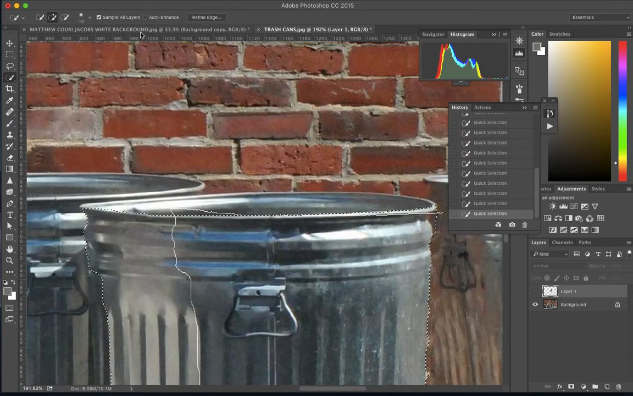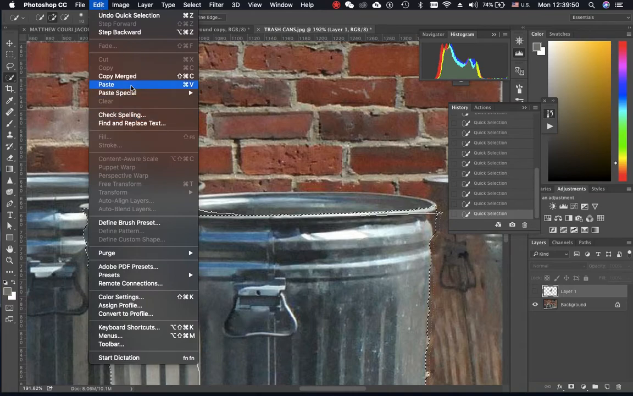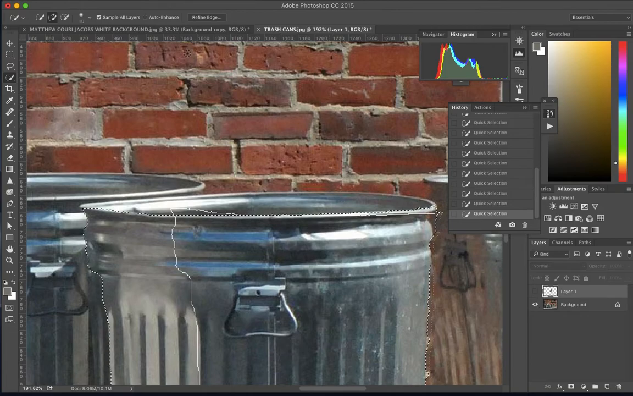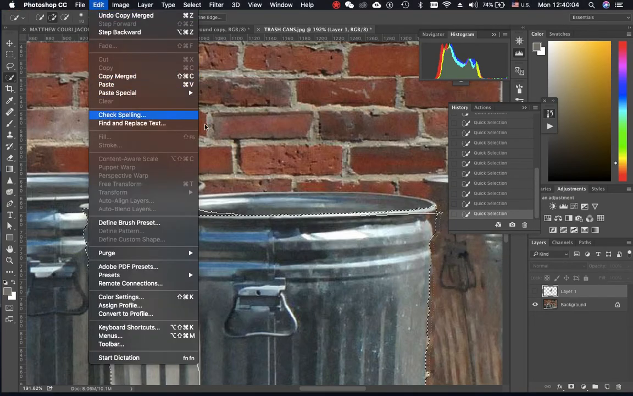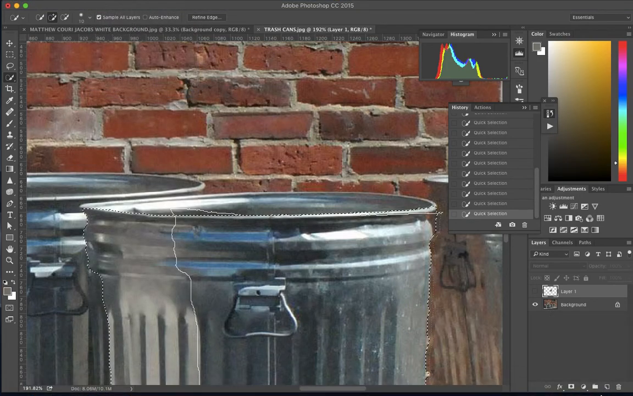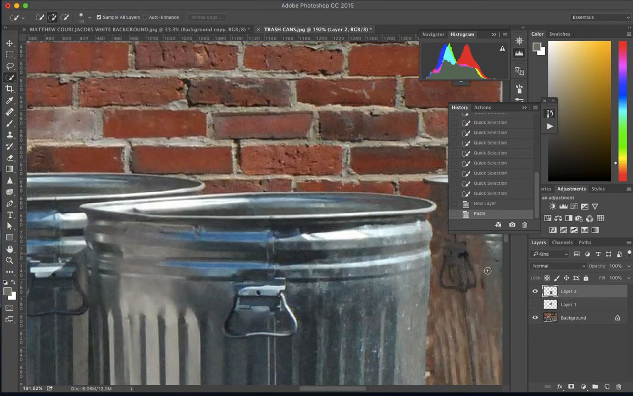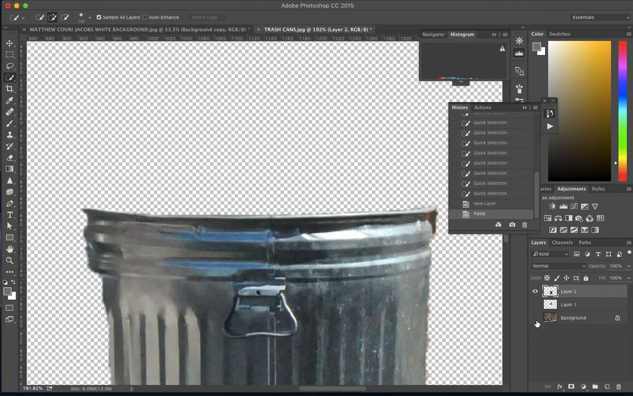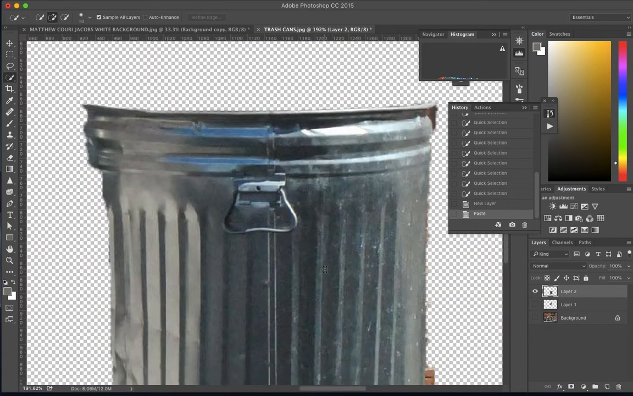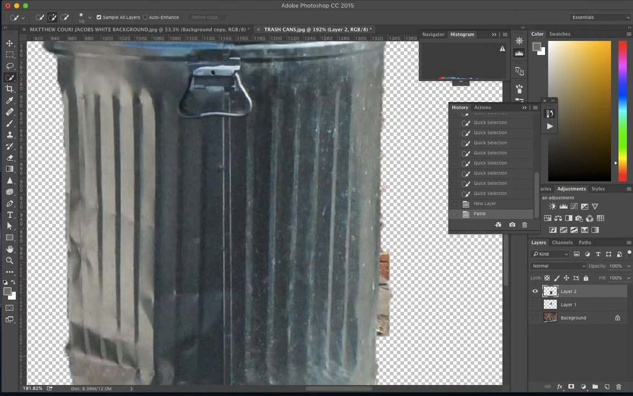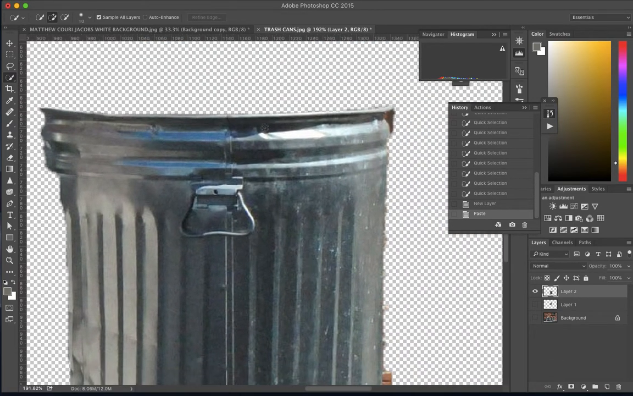What I'm going to do is copy it. Edit, copy. We can just copy merged. It's going to copy what we see. Now I'm going to paste it into a new layer. So let's make a new layer, and then paste it in. Now I've just pasted. Now you can see this is what I've copied and pasted. It doesn't really matter that it's not perfect. We don't need it. What we're worried about is this line right here.